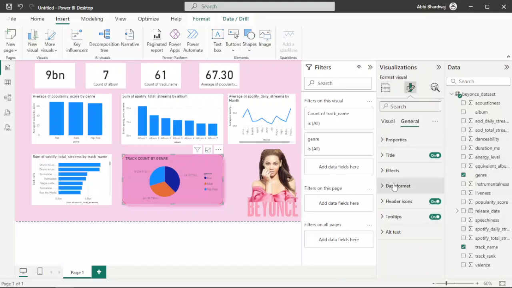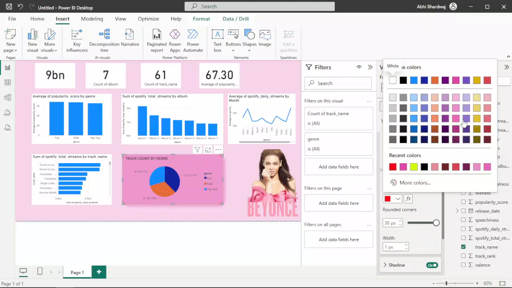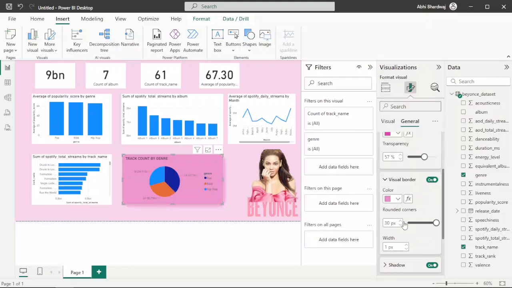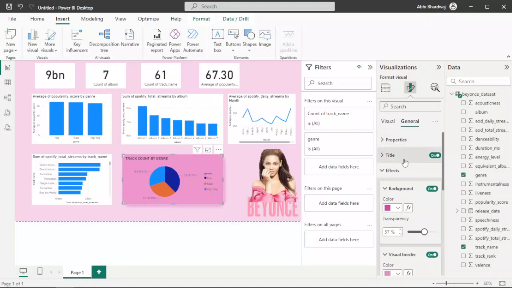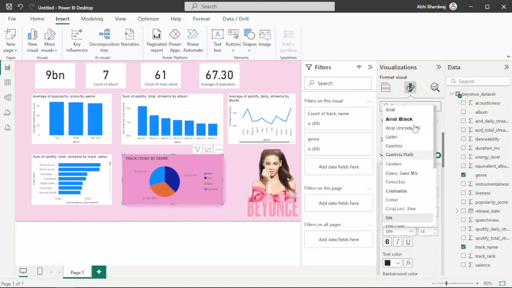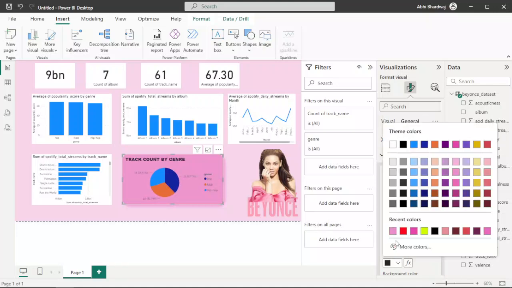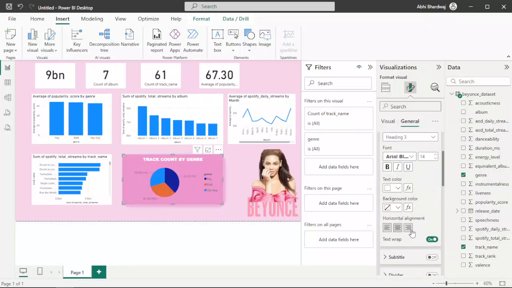Okay. Going to general, going to effects, switching it on to pink. Okay. Moving to shadow. Okay. Let's change the title color. Changing it to Arial black. Changing it to white. Keeping it in center.